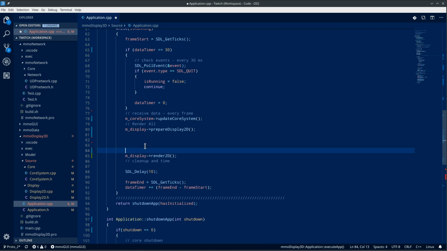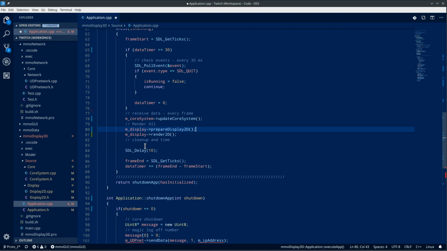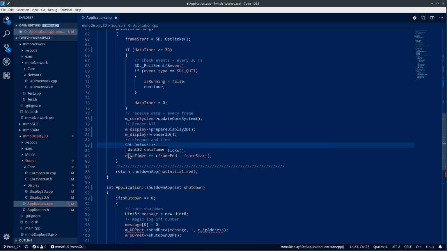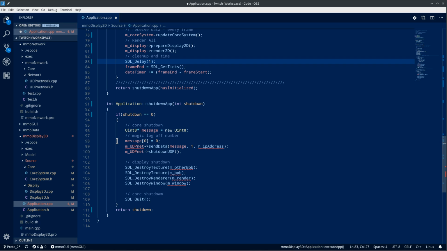Alright, so that's how we render. So we receive data, we render all, we clean up, and we've still got that. Okay. I think we can take the 10 off now. We'll go down to 1 now. Frame end, STL get ticks, data plus timer. Fantastic, that's all now working. Oh look, our while it's running has come down a lot. Let's see if we can get rid of this.